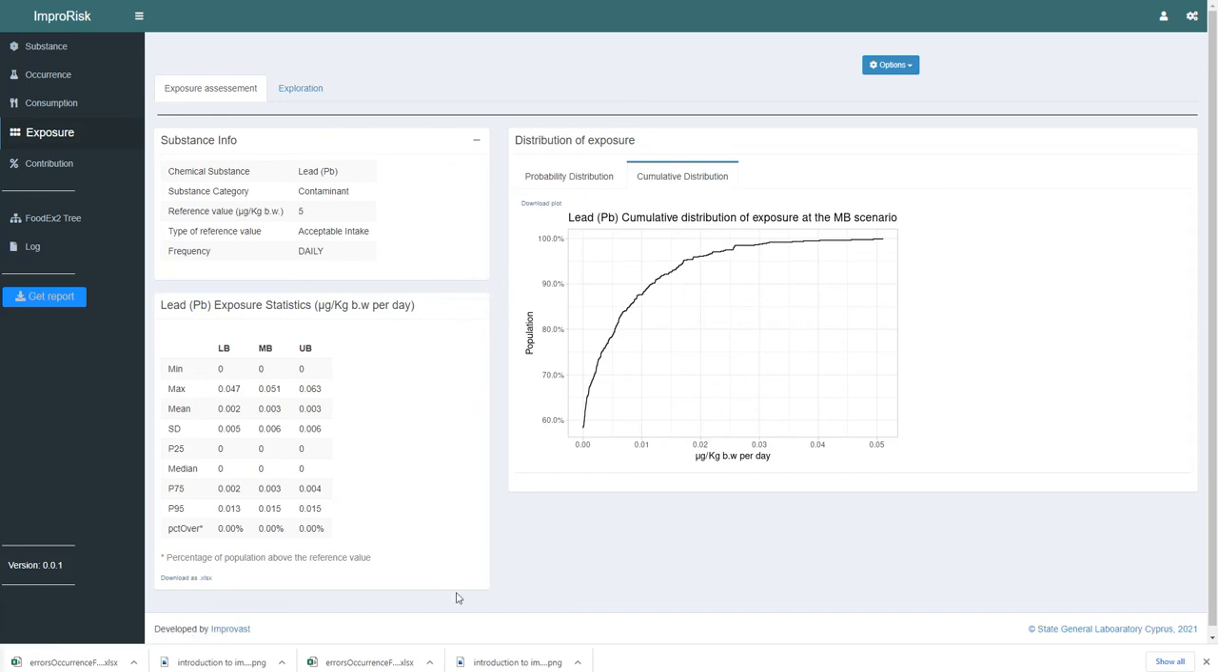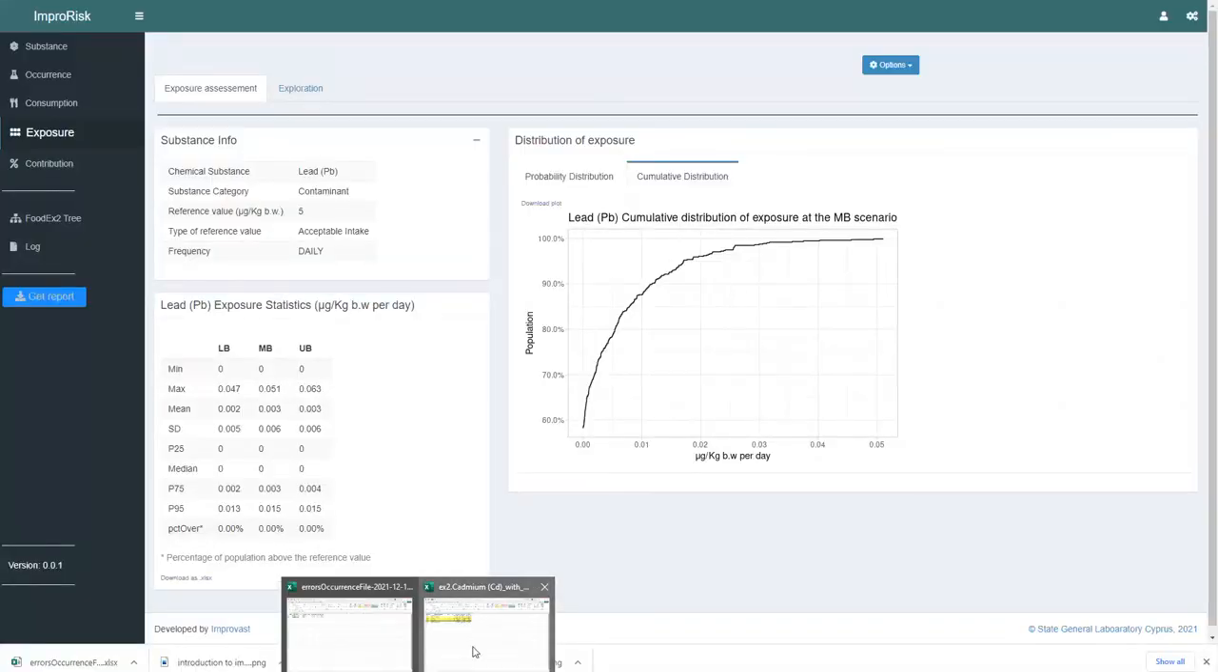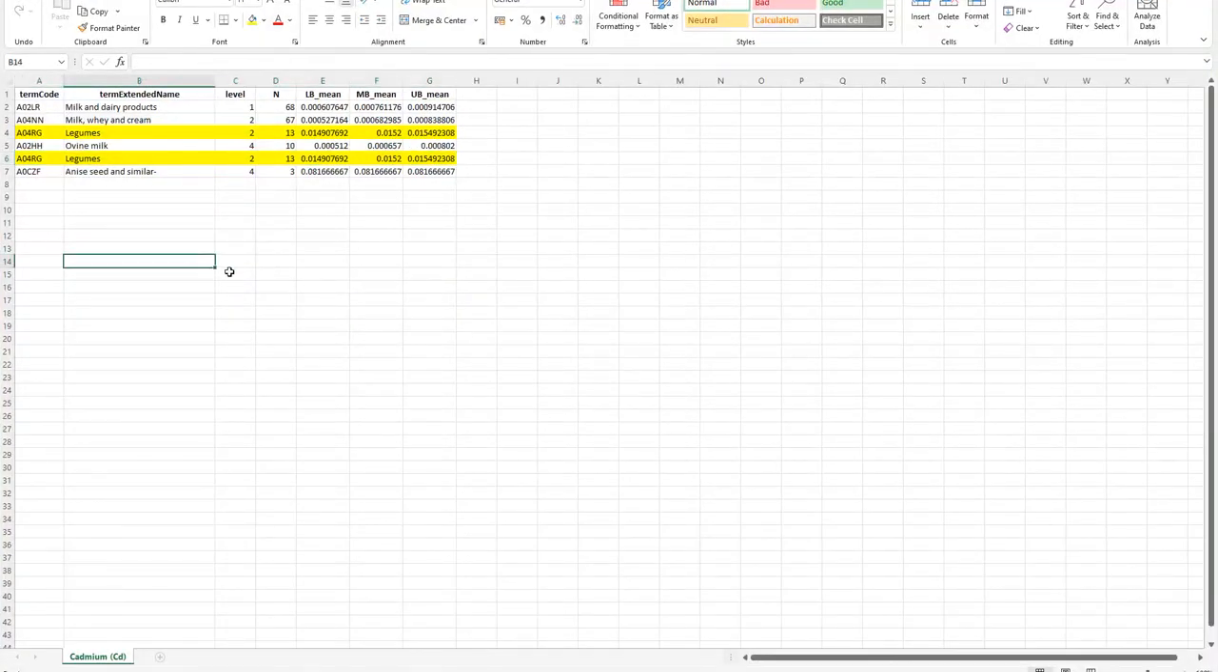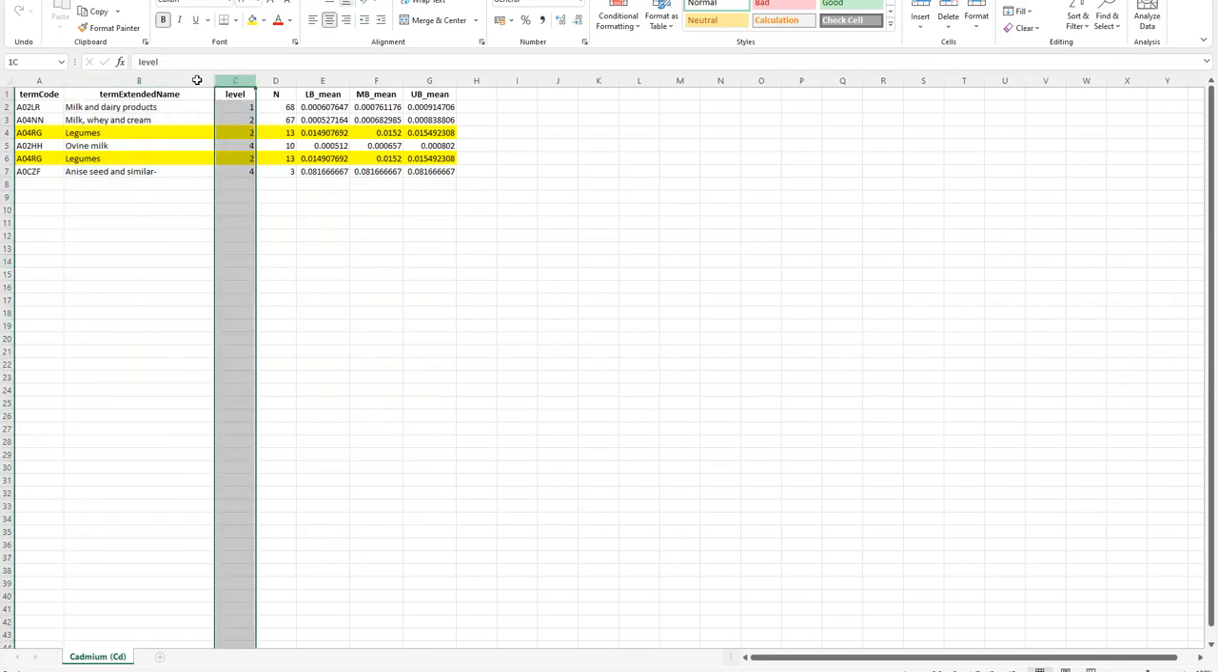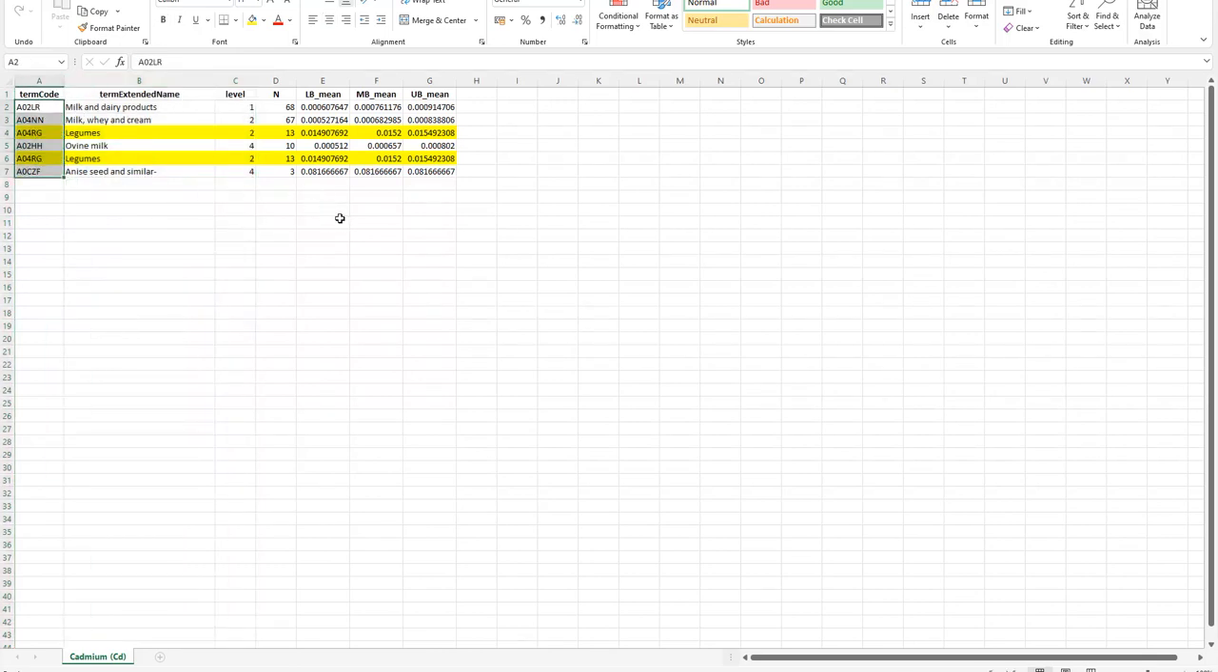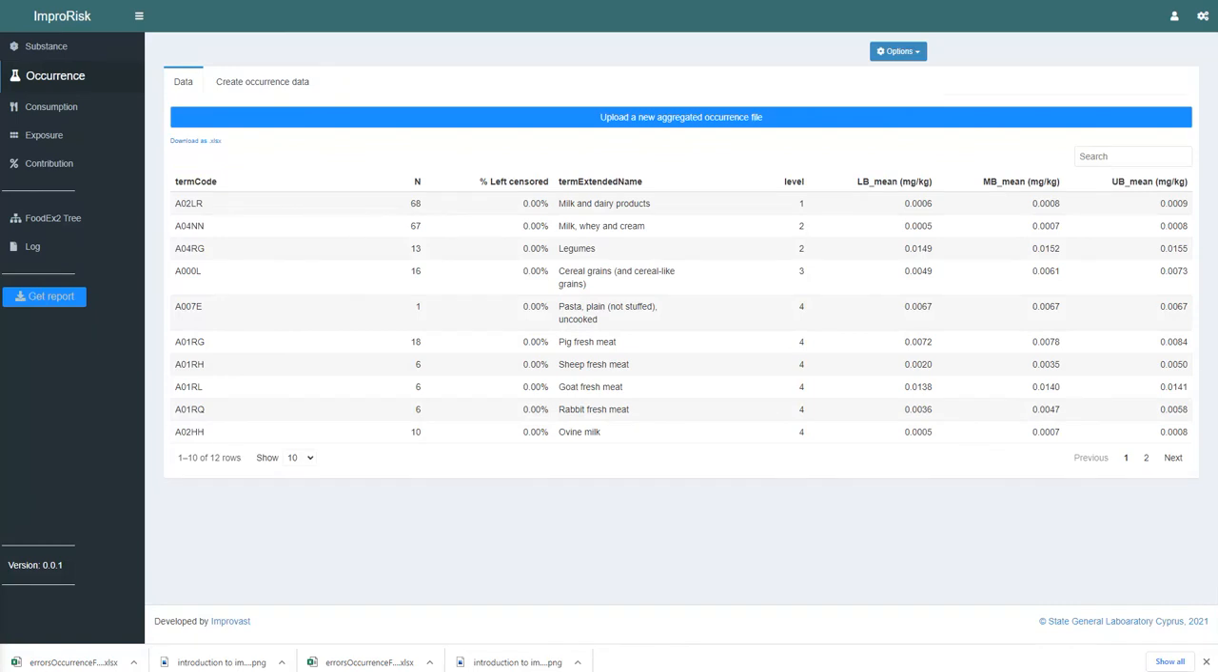Let's have a look again at the occurrence dataset. Just a few notes. You see our occurrence dataset already had the name and the level, but ImproRisk doesn't really need this because it can extract the correct name and level from the term code you have inputted. Okay, that is pretty much how to upload a new aggregated occurrence file.